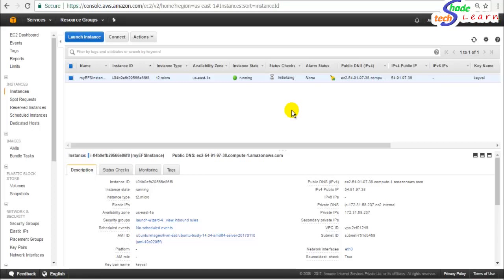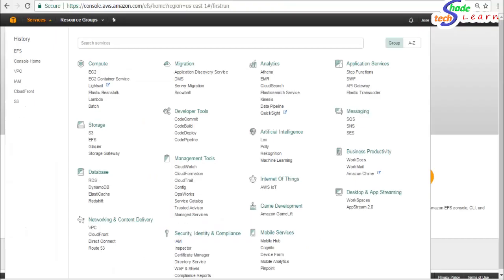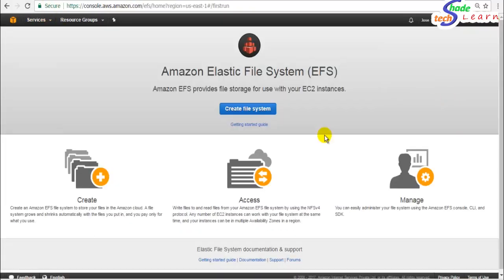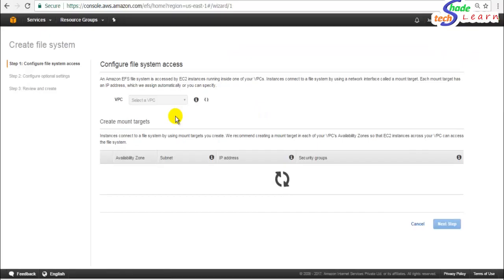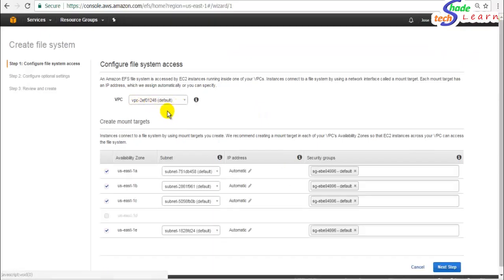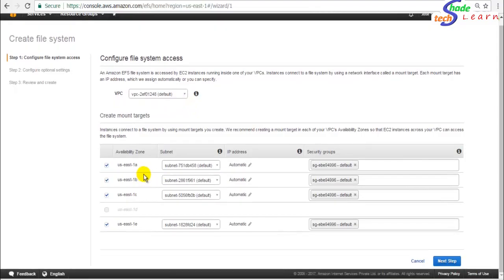Now the next step is we will create our EFS, that is Elastic File System, and then we will mount that EFS to our EC2 instance. So coming back to the Elastic File System tab, we can close this. Elastic File System, say create file system. For VPC, right now we are using the default VPC only. As you know, we created our EC2 instance in US East 1A, that is North Virginia. So you can select all of these availability zones.